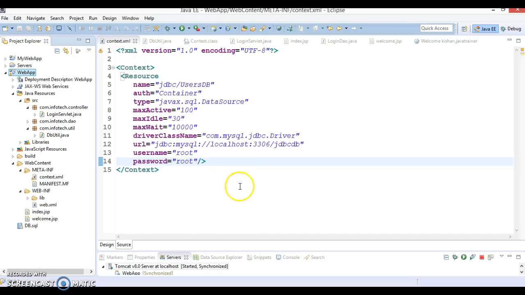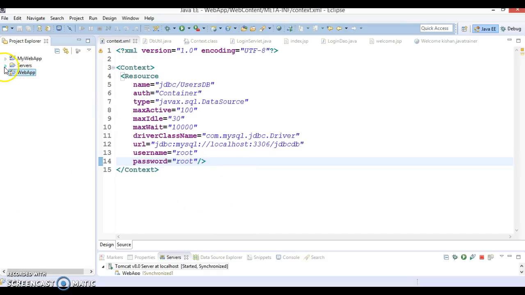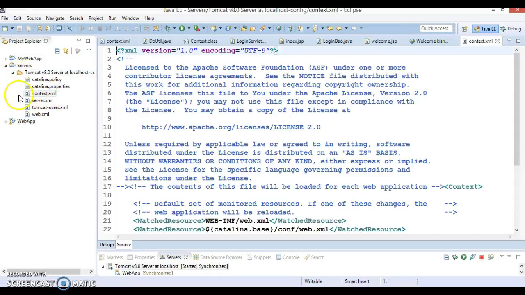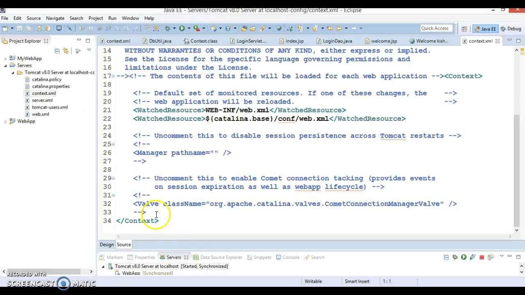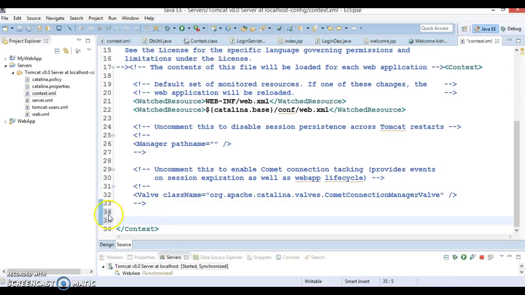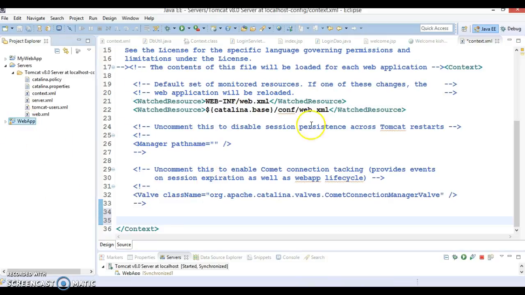the JNDI configuration to be independent of your application, then in the server you have a file called context.xml. So same you can configure here. So your context is closing here and starting here, between that you can configure a data source here itself, and that will be the value for all applications, not only for a single one. So that's all I wanted to show in this video tutorial.